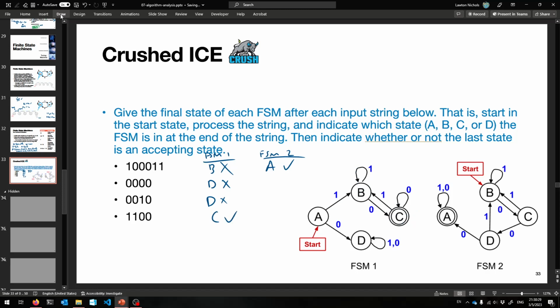All right, let's do the rest for finite state machine 2. So 4 zeros. We see 0, 0, 0, 0. Okay, we end up in A again. Cool. And so that is accepting. And then 0, 0, 1, 0. All right, 0, 0, 1, 0. And so I think we end up in C there, and that's not accepting. Darn. And then 1, 1, 0, 0 for this one. So 1, 1, 0, 0. We end up in D, and D is unfortunately not accepting.